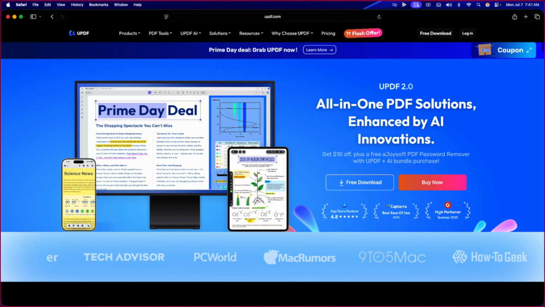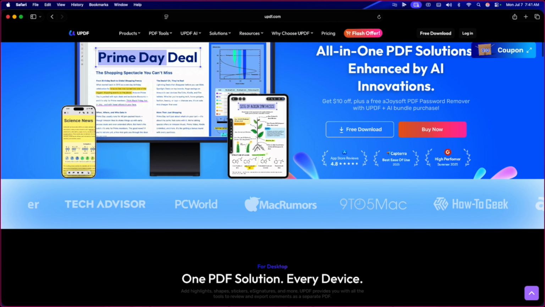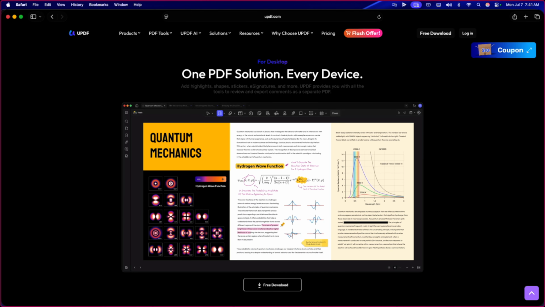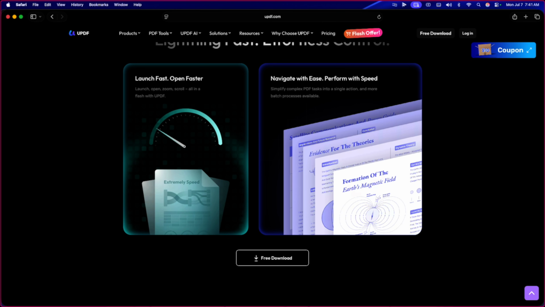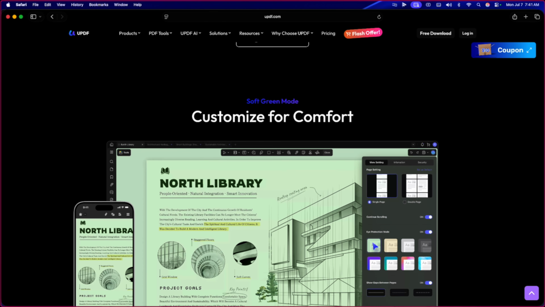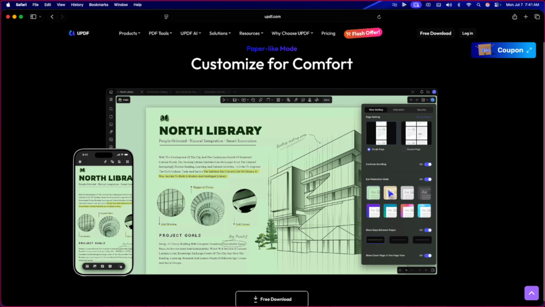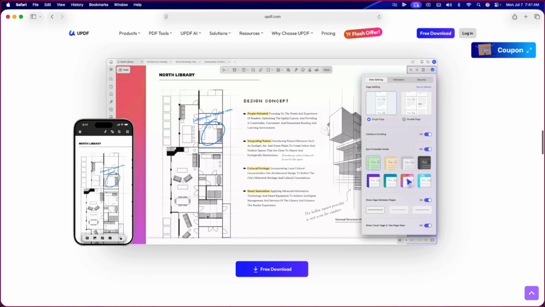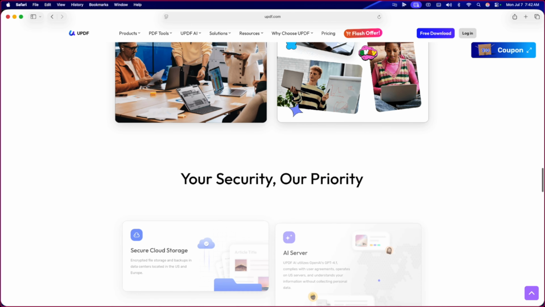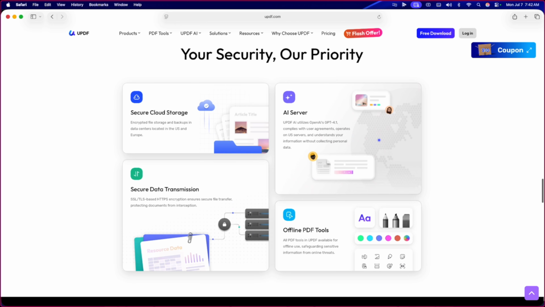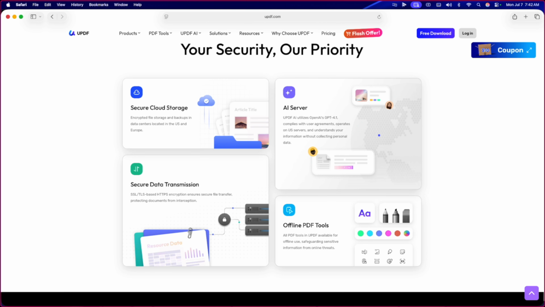Let's talk real numbers for a second. While other PDF tools lock you into monthly subscriptions that add up to hundreds per year, UPDF offers lifetime licenses. You can pay once, get permanent access plus future updates. I calculated what I was spending on other PDF tools annually, and UPDF literally paid for itself within two to three months. For creatives managing tight budgets while scaling their businesses, this kind of value is rare to find.